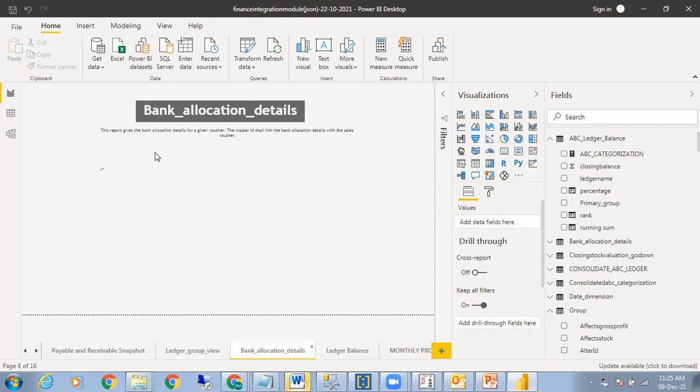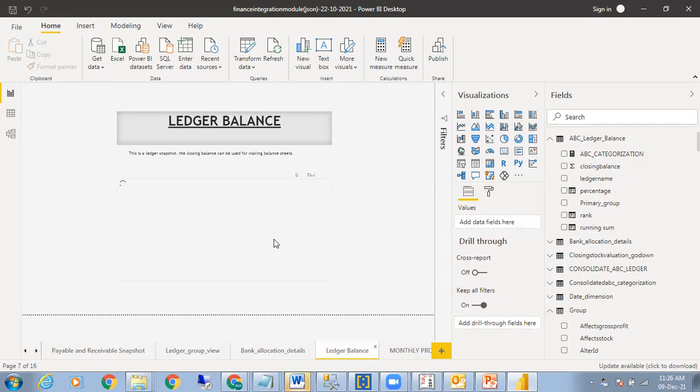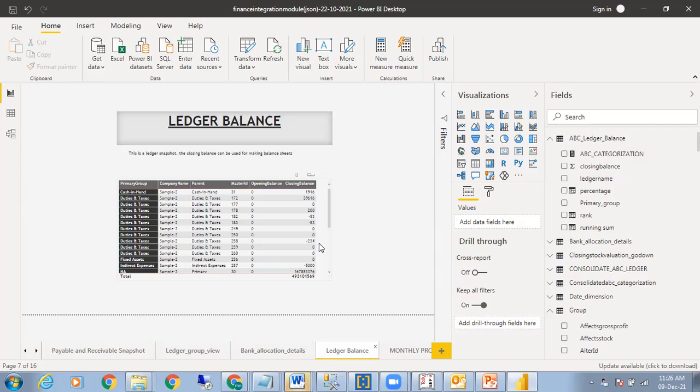This goes on to my bank allocation details. Bank allocation details is if you want to get audit details for various companies. This is the ledger balance report. Suppose I want to know what my total ledger balance is as of a given date, and I do not need to know the history. Then I'm going to get this from here.